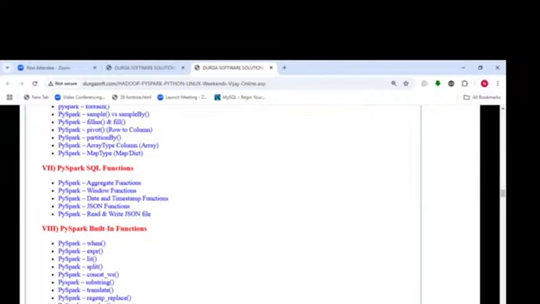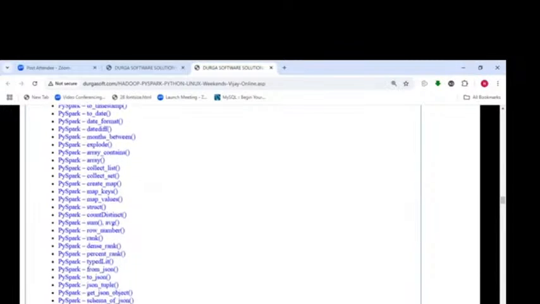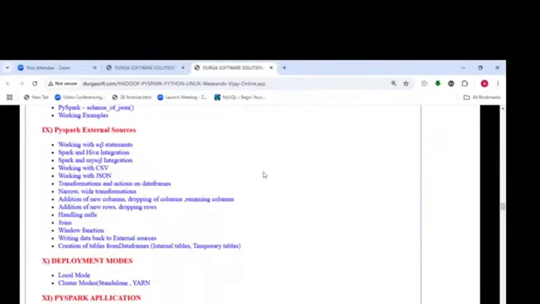PySpark SQL functions, PySpark aggregate functions, window functions, date and timestamp functions, JSON functions, reading and writing JSON files, PySpark built-in functions, when, expr, lit, split, substring, translate, overlay, to_timestamp, to_date, months_between, explode, array, collect_set, map_keys, map_values, struct. So many built-in functions with many working examples. PySpark external sources, working with SQL statements.